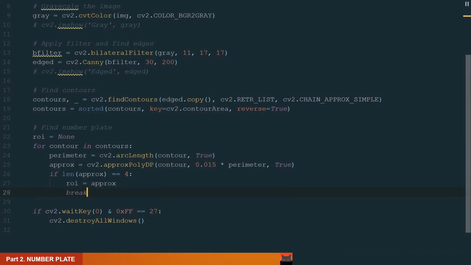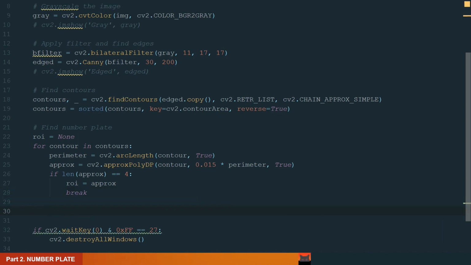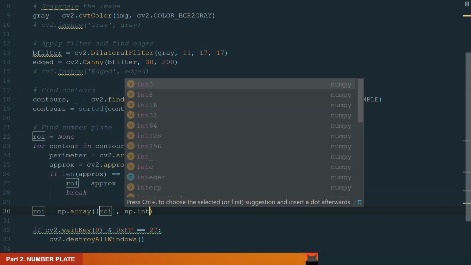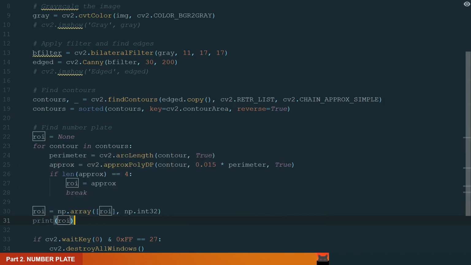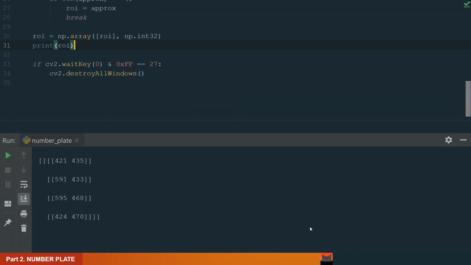And that's it. But if we also want to crop the number plate from the image, we need to get the x and y coordinates from ROI. For that we'll use the NumPy library. First, let's convert our ROI to a NumPy array. np.array, and in brackets we define ROI as a list and dtype, or data type. It will be integers. Let's print the ROI to see what it looks like. As you can see, we have a bunch of lists, and we need only one with coordinate pairs. We can do this by reshaping it.